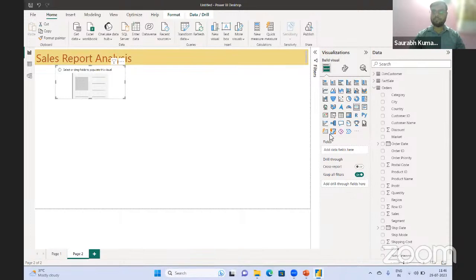On the right hand side in the visualization part, we have field. Here I need to add the field that we want to display. Suppose I want to display the profit, so we can drag profit here. This is the sum of profit that we are able to see. Let me make it a little bit smaller. Now, let's make it a little bit more interactive.